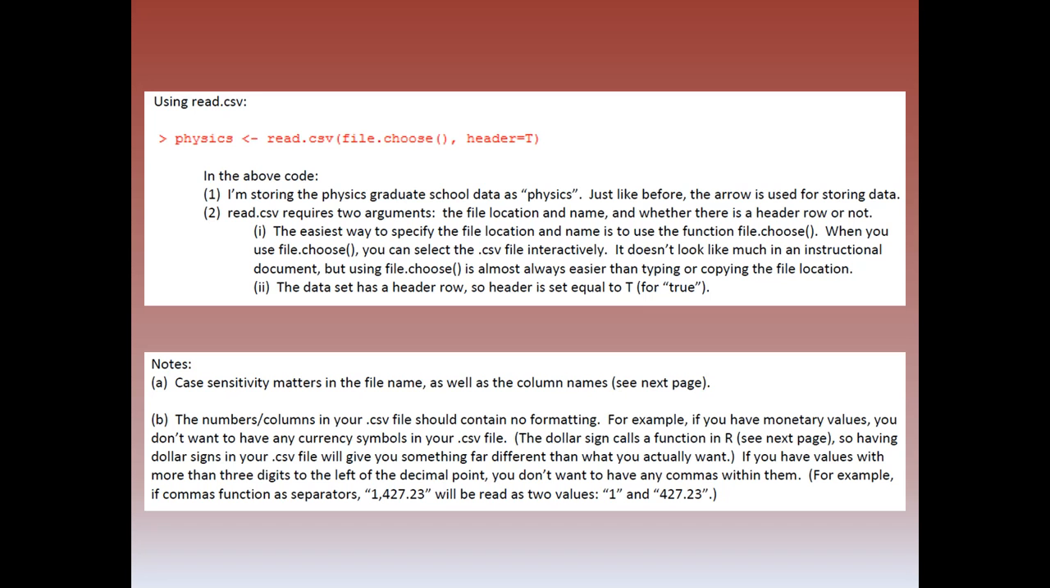And then header equals T, because whatever we're going to have, there will be a header there. So that physics data set, you can see it on the instruction page. There's a printout of it in the upper right corner, but I've got it in here too. So that's the first thing that I'm going to do.